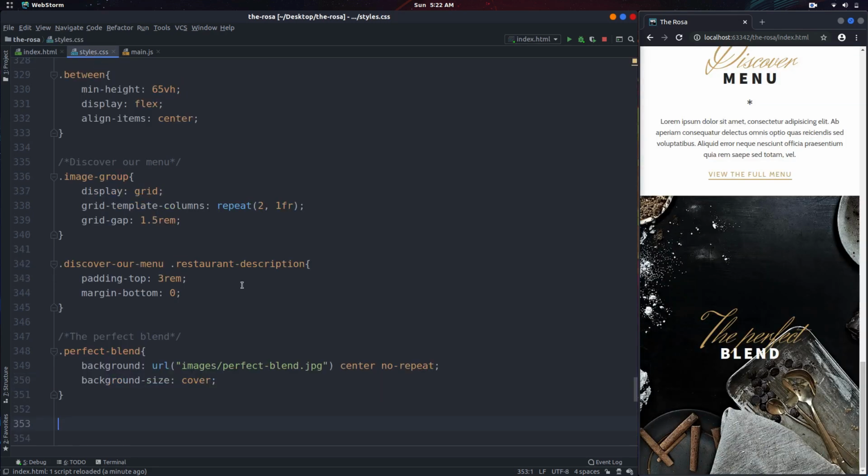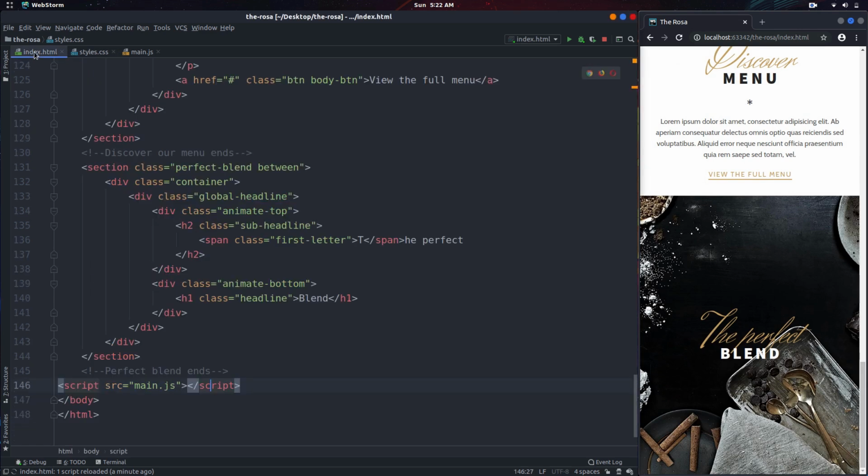Now let's go back to the styles.css, and what we want to do here is basically, actually the great thing is that we don't have to do anything else. The only thing we have to do is create the markup for the final section, which I believe I called, let me see, I think I called it culinary delight.